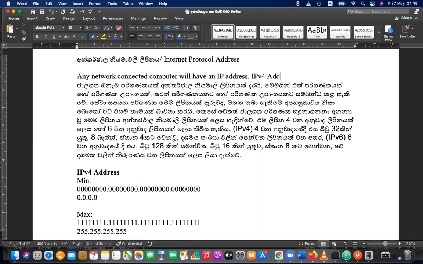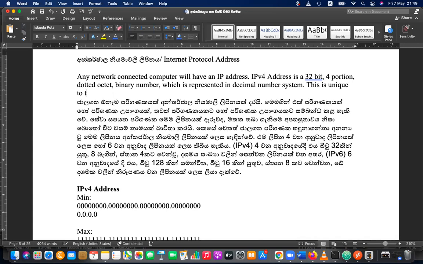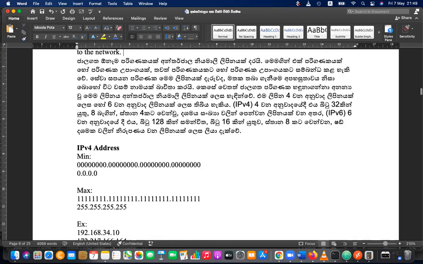An IPv4 address is a 32-bit, 4-portion, dotted octet binary number, which is represented in decimal number system. This is unique to the network.